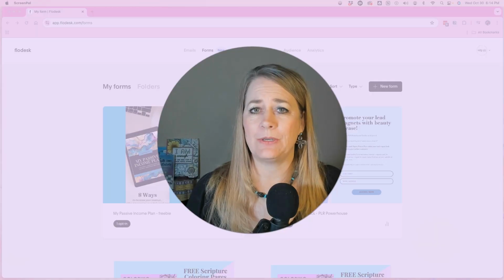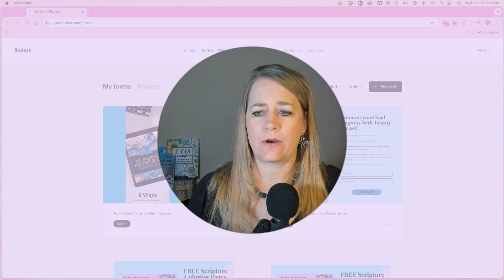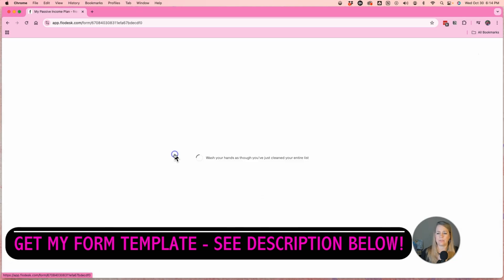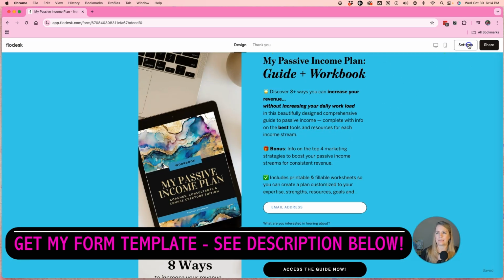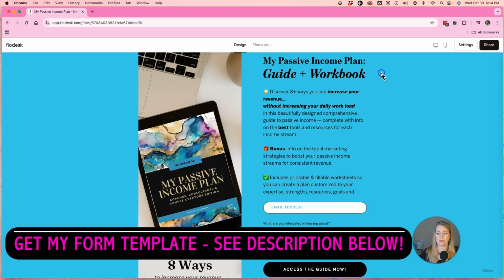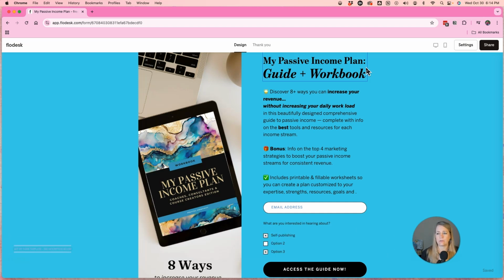So again, with this, I'm going to be using Flodesk for my email provider. And if you'll remember, in the last video, we created our form, and this is the one that we created right here for my passive income plan. And if you'll recall, when we go into settings here, we can see that we have to choose a segment when we set up the form. Subscribers who opt into this form will automatically be added to the segments you choose. I created this one and I just called it new form. When I'm actually creating this for a product, I would name it probably my passive income plan, but that's just for your reference so that you can remember.